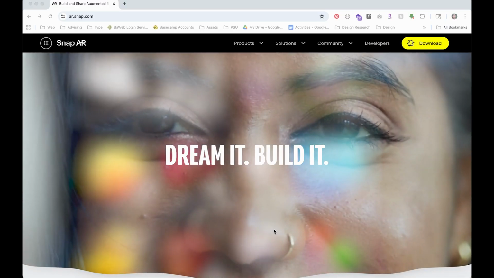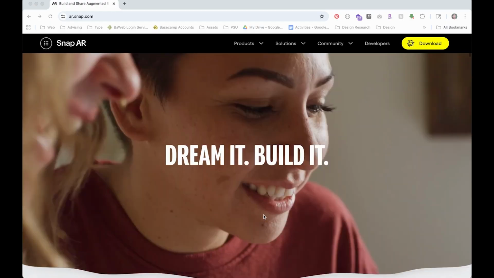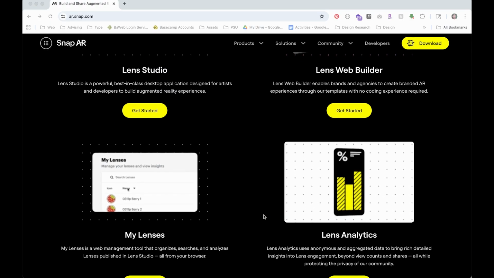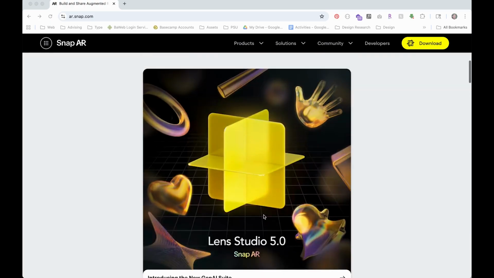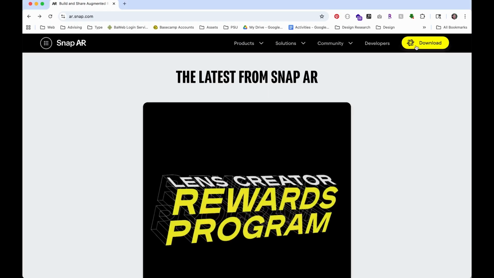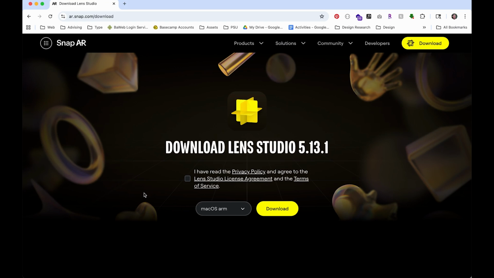It's ar.snap.com, and you can see some examples of projects that are done on here, some of the benefits of using this. I'm just going to get right into it. The first thing you want to do is go up to the download button up here and download this. There are different versions here. So this is a desktop app that you can edit with, and it is available on Mac and PC. So I think that's a good start. Yeah, so go ahead and download it.